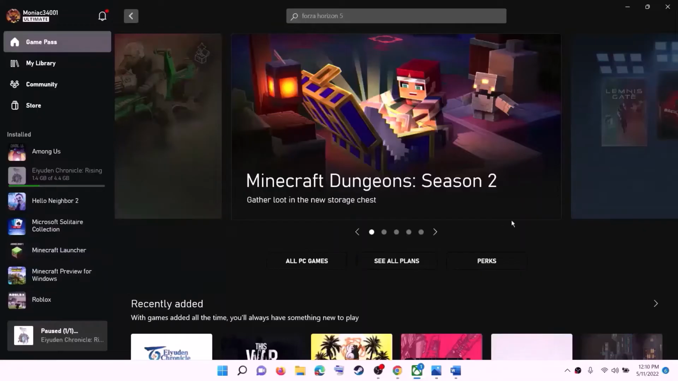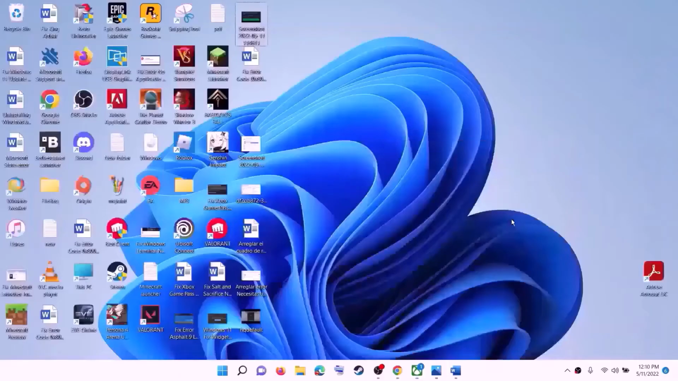Click on it and then go to the desktop. Now over here you will find the desktop shortcut for that particular game. Now double click over here and then launch the game.